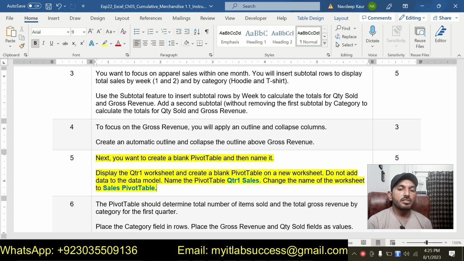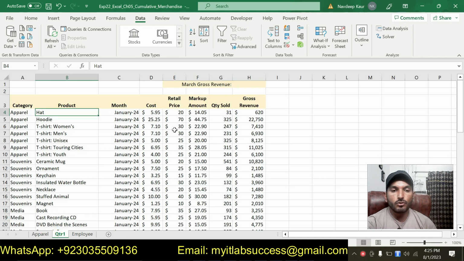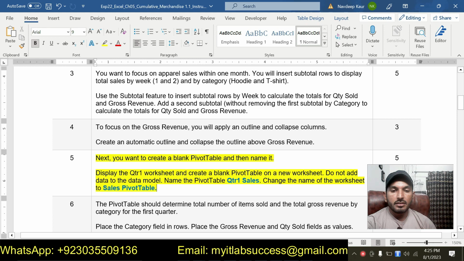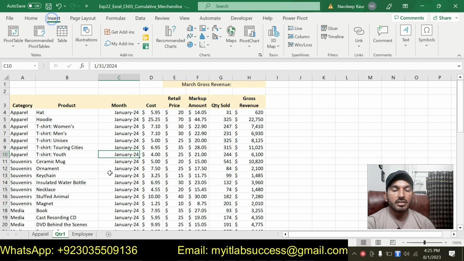Display the quarter 1 worksheet and create a blank pivot table on a new worksheet. Do not add data to data model. So let me move to quarter 1 worksheet now, and now we are supposed to create a blank pivot table on a new sheet. So click anywhere in this table and now click on the insert tab, and we are supposed to add a pivot table. Just click on from table.